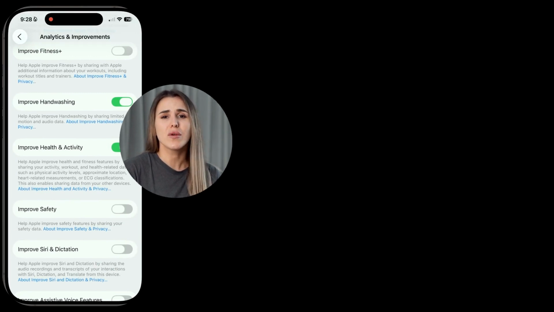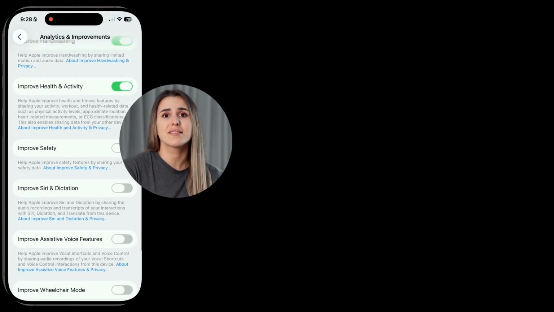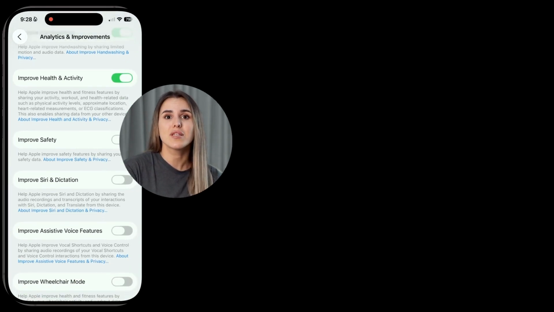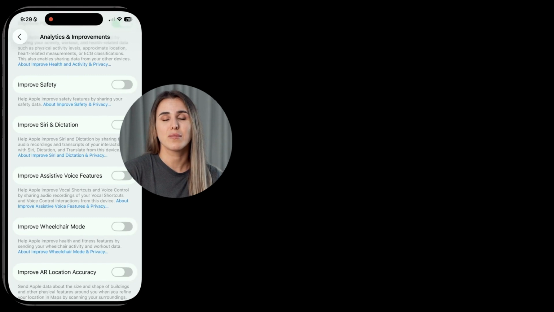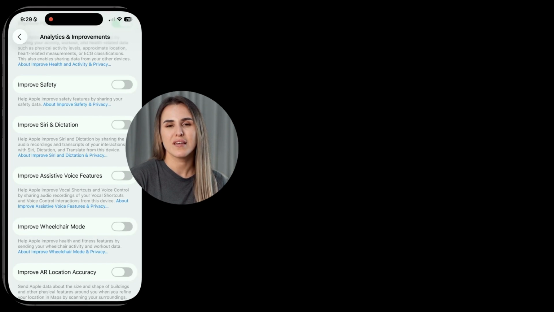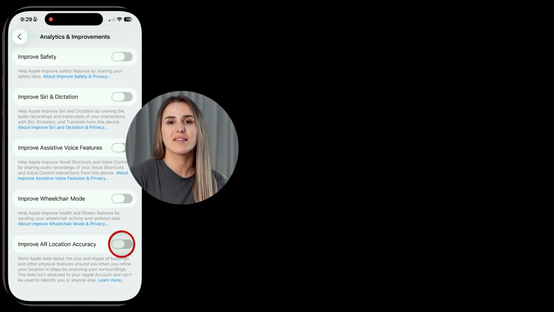So every time you wash your hands, your iPhone is basically tracking you and listening in on you when you're in the bathroom. You can see other stuff like improve health and activity, essentially all of your workout and health related stuff, your approximate location, your heart related measurements. If you have an Apple Watch on, it's sharing all of that with Apple. Again, essentially it's sharing all of your personal information, it's tracking everything. Another crazy one, improve AR location accuracy. If this is turned on, it will track your location and kind of the general buildings around you and all of that stuff. Pretty creepy stuff and stuff that I don't want to share with Apple or any other company.